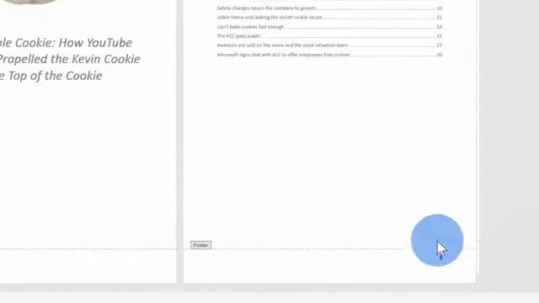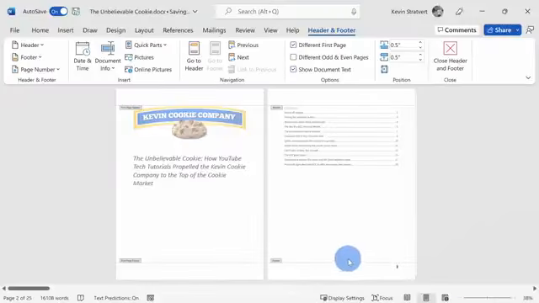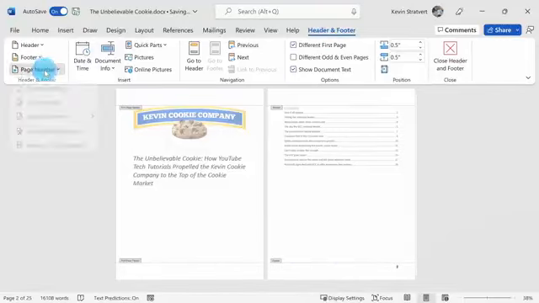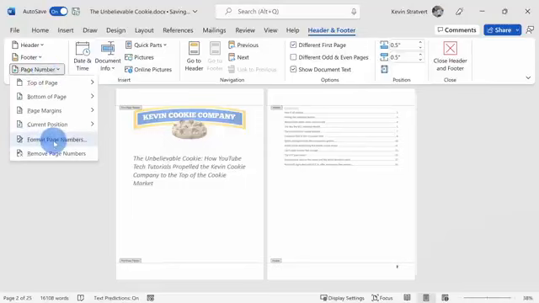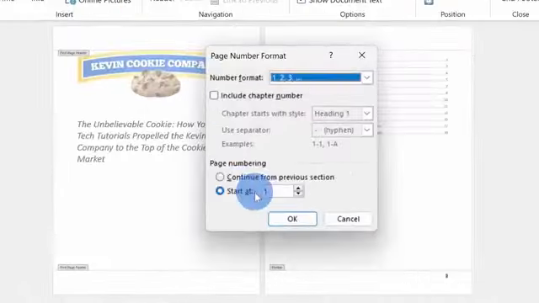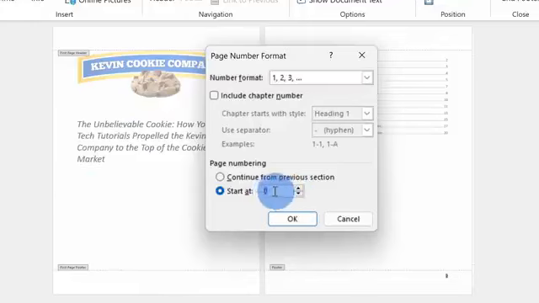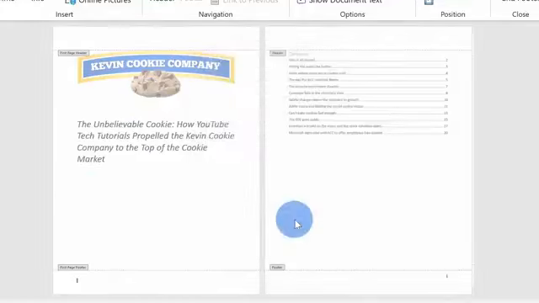But if we look here, the number starts at 2, and I want the table of contents to be page number 1. So once again, let's go up to Header and Footer on the top tabs, and then let's click on the Page Number dropdown, and then select Format Page Numbers. And here I can define what the numbering starts at. So currently the title page is page 1, but I want this to be page 0. Here I can lower this to 0. Then I'll click on OK, and now the table of contents starts at 1. That's looking a lot better.